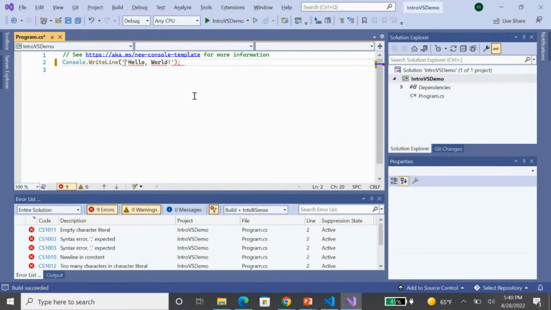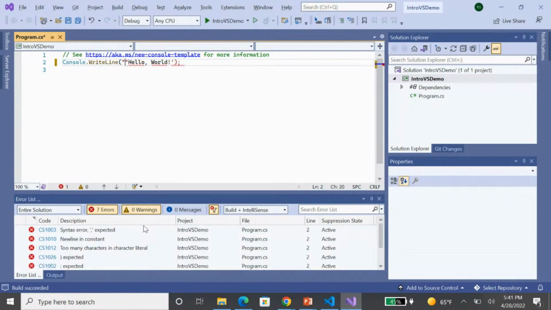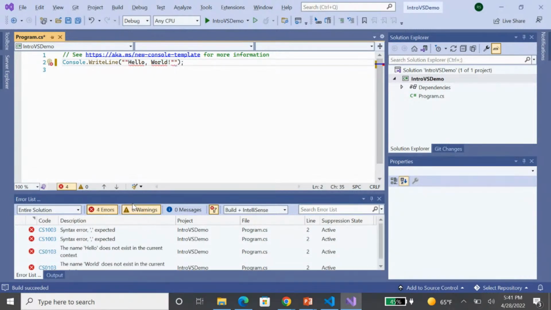But now if I use single quotes, and it already puts in the end quote, that's why I ended up with two quotes there when I typed the single quote. The problem is because I'm using single quotes, it thinks that I'm just going to have a single character, and I'm putting multiple characters in between the single quotes. This is where I get this error, too many characters in a character literal. So if you want a string literal as opposed to a character literal, you need to use double quotes. So I'm just putting the double quote in.